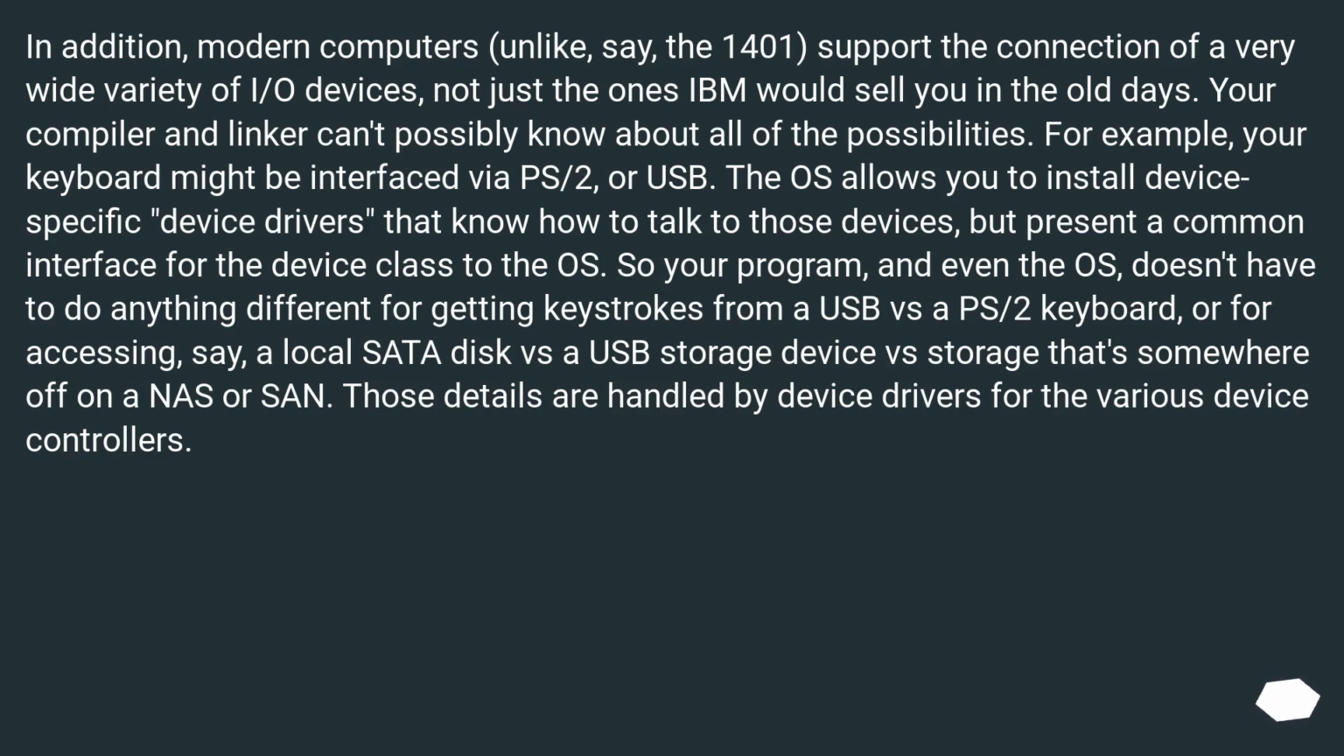So your program, and even the OS, doesn't have to do anything different for getting keystrokes from a USB versus a PS/2 keyboard, or for accessing, say, a local SATA disk versus a USB storage device versus storage that's somewhere off on a NAS or SAN. Those details are handled by device drivers for the various device controllers.